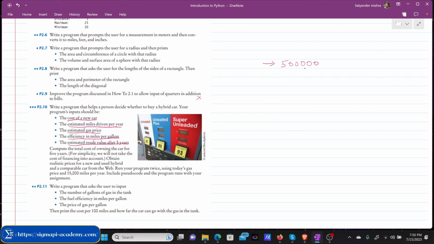After buying this car, you need to fill fuel in the car. So what are the fuel expenses? Say for example, you are driving your car 20 kilometers every day. That means in a month, how much will you drive? Multiply it by 30, so you will drive 600 kilometers. And in a year, multiply it by 12. 12 sixes are 72, so 7,200 kilometers you will drive.